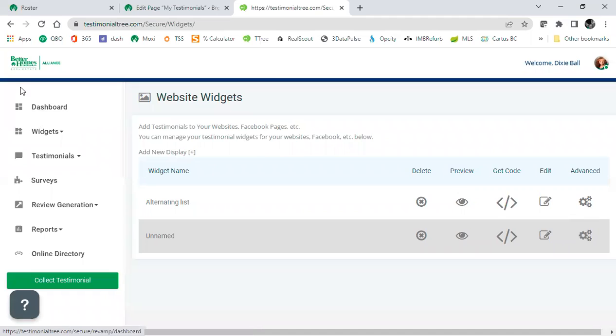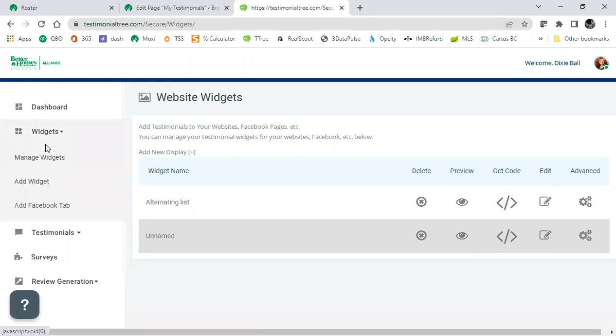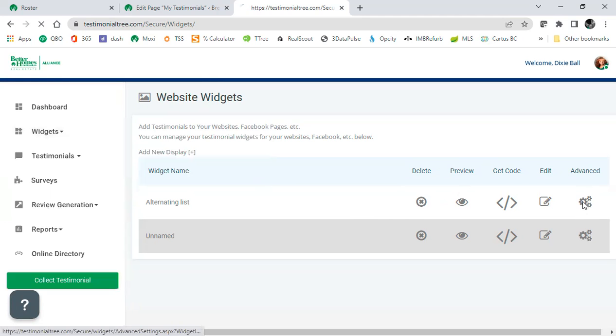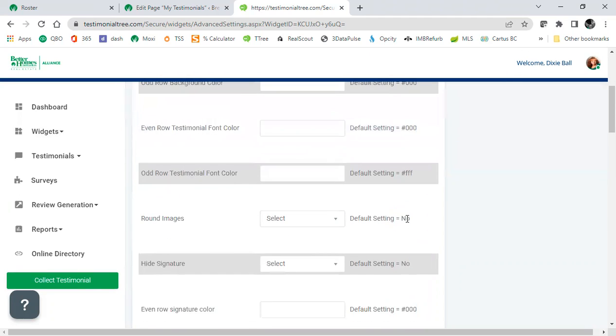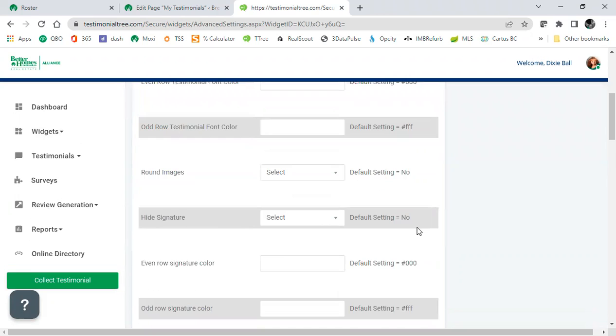Okay. And by the way, if you ever come back to the dashboard, you want to deal with the widget later, you click on the little widget and it says manage widgets, and that will get you to this page. But I'm going to go over to my advanced. Here's where I can start saying even row quote color. And right now it's DE, DE, DE, and here's the odd row and so on, and it goes back and forth. If you want to get in here and change the colors, you can.